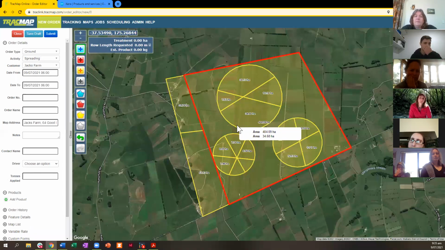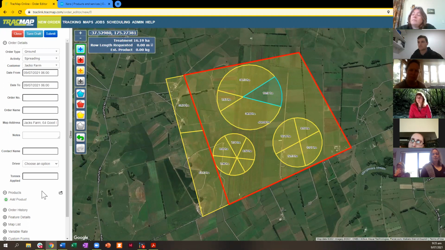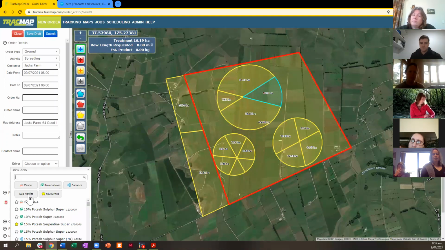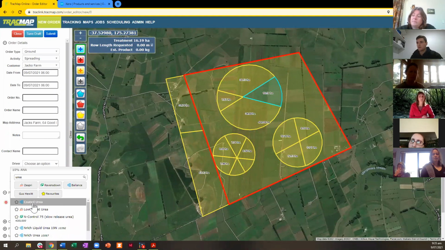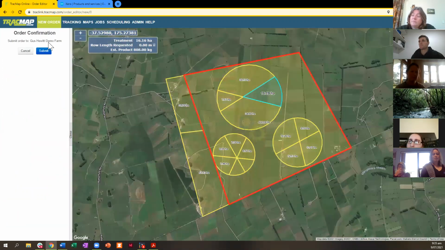Some people may choose, a lot of random things we find that people want drivers to input. So for this, I'm going to pretend that he's gone out and done 5 tonnes, and I'll just go coated urea, 5 tonnes, but that's okay. So I'm just going to submit that job.